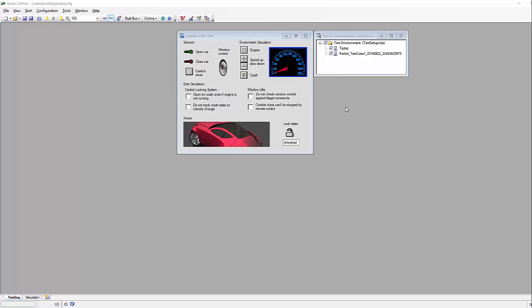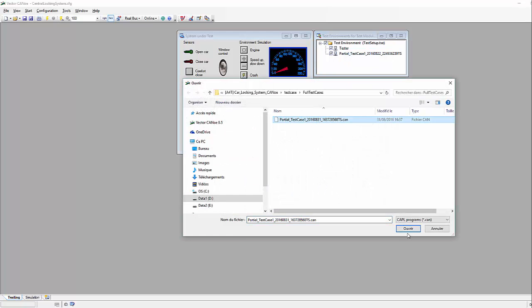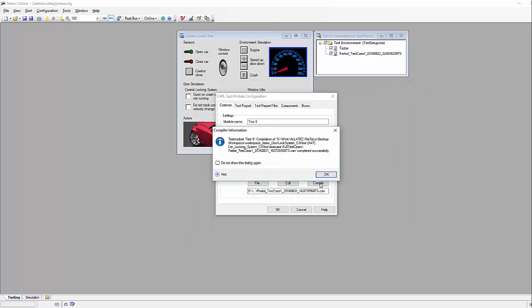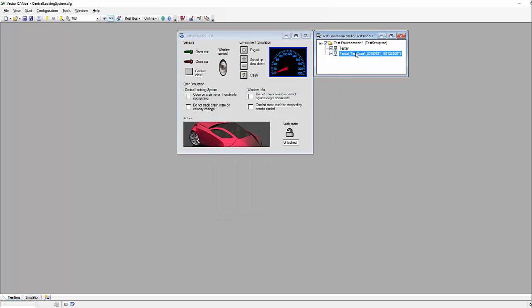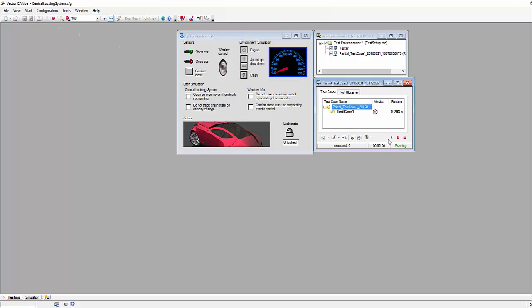Now that the test script has been generated based on your MaTeLo model, we can execute it in the tool VECTOR CANoe. After launching the tool, we can import the generated test script. Then, we can check that it is correctly compiled by VECTOR CANoe. Then, we can start the simulation and the test is executed.